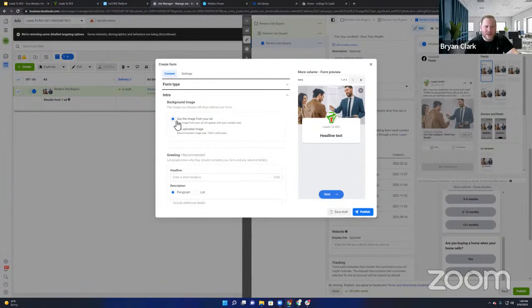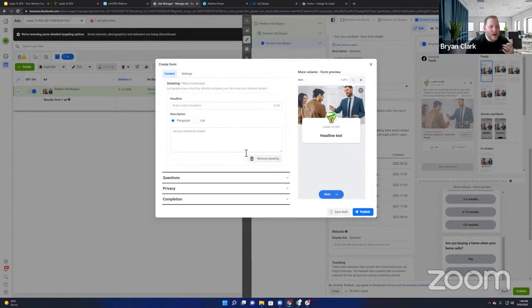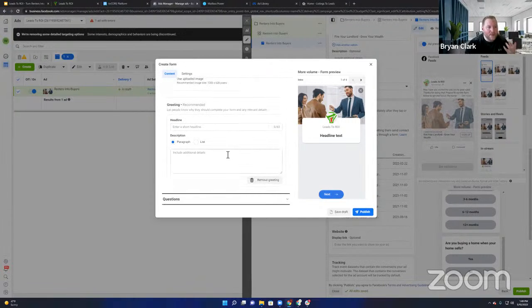We can simply go ahead and use the background image from your ad unless you have a specific image you would like to use. In that event, you click use image, click upload, grab an image from your computer and import it into Facebook. We're just going to use the one from the ad. Now, we do need to create a short, brief little greeting. And so I'm going to start this out. It's time to invest in you, right?